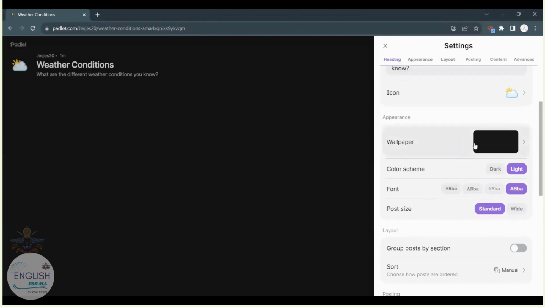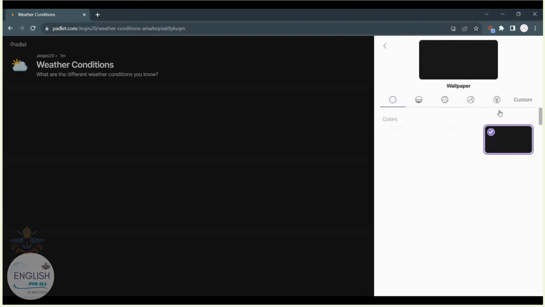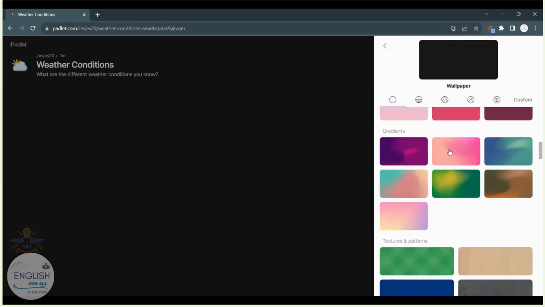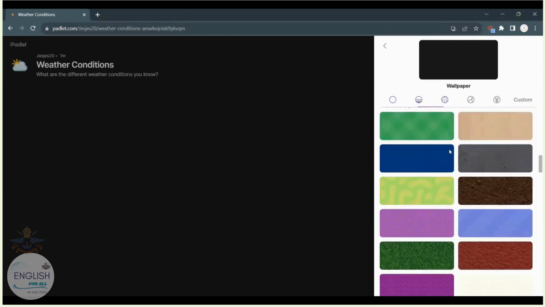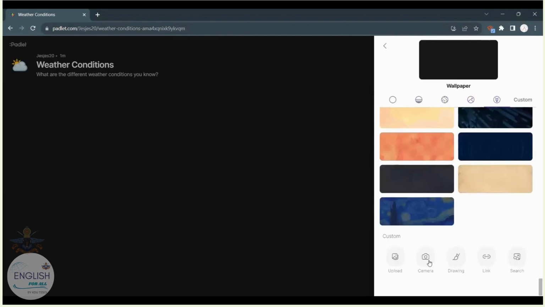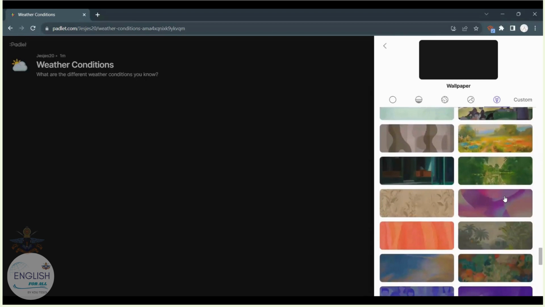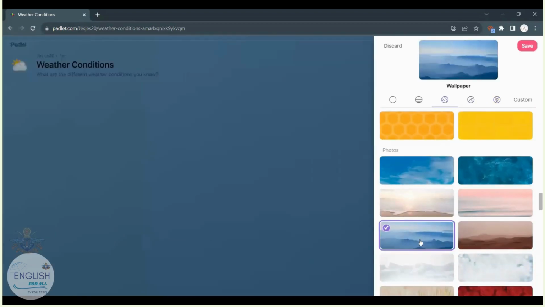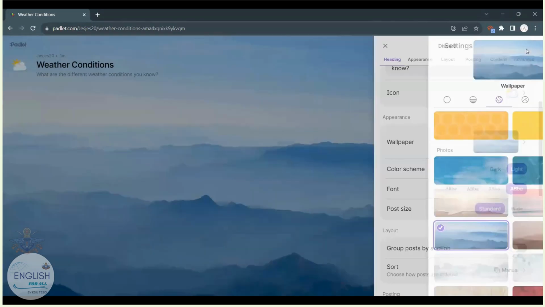You can change the appearance with wallpaper. And when you scroll down, you can see you have different colors, different gradients, textures and patterns, as well as sceneries. Or at the bottom, you can upload your own image, you can use your camera, you can do all sorts of things. For now, let me just pick something simple. Let's take these mountains. Okay.